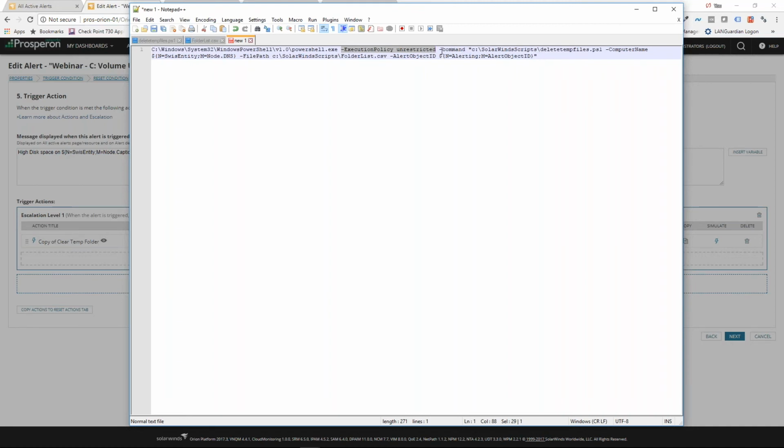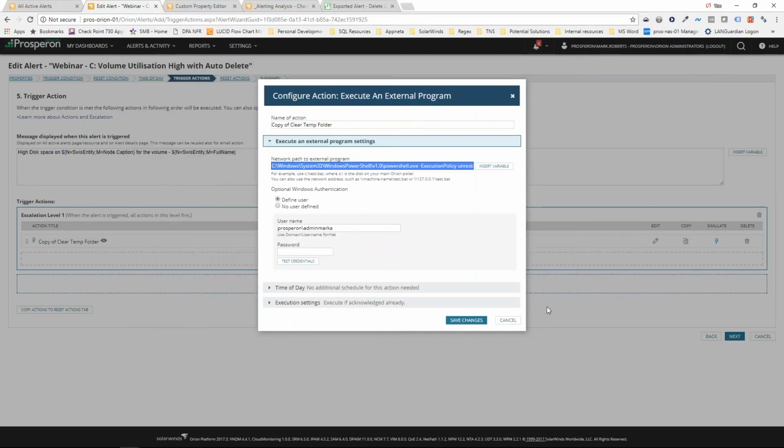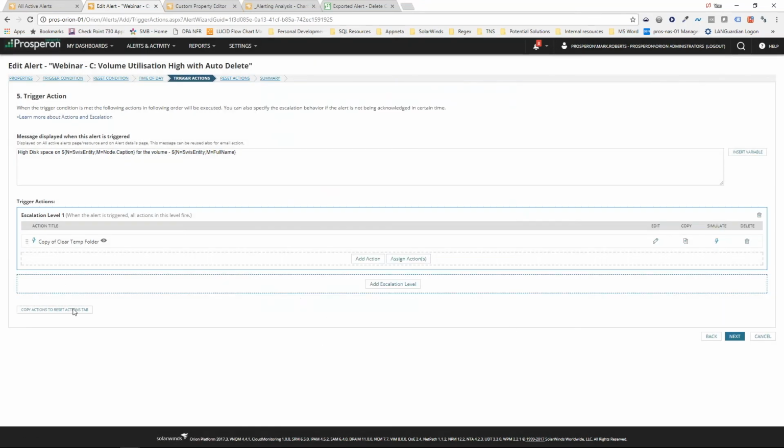And then we're passing some parameters of command. So we're executing this script. Again, your location may well be different. We're passing the computer name, and here we are providing the DNS name from Orion for the device that's being affected by this volume usage. We're providing the path to that CSV file, and then we're providing an alert object ID. So this is actually the alert ID that the script will then use to update that value back into Orion so we get that visibility. Again, I would typically be having additional actions on here that would send an email.